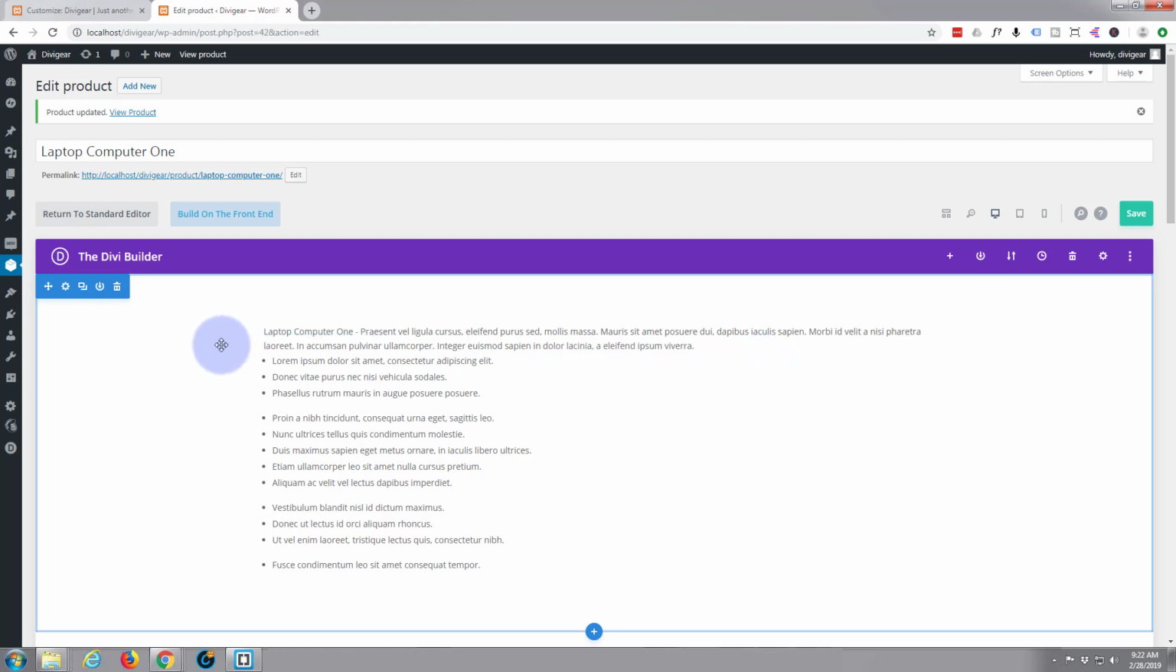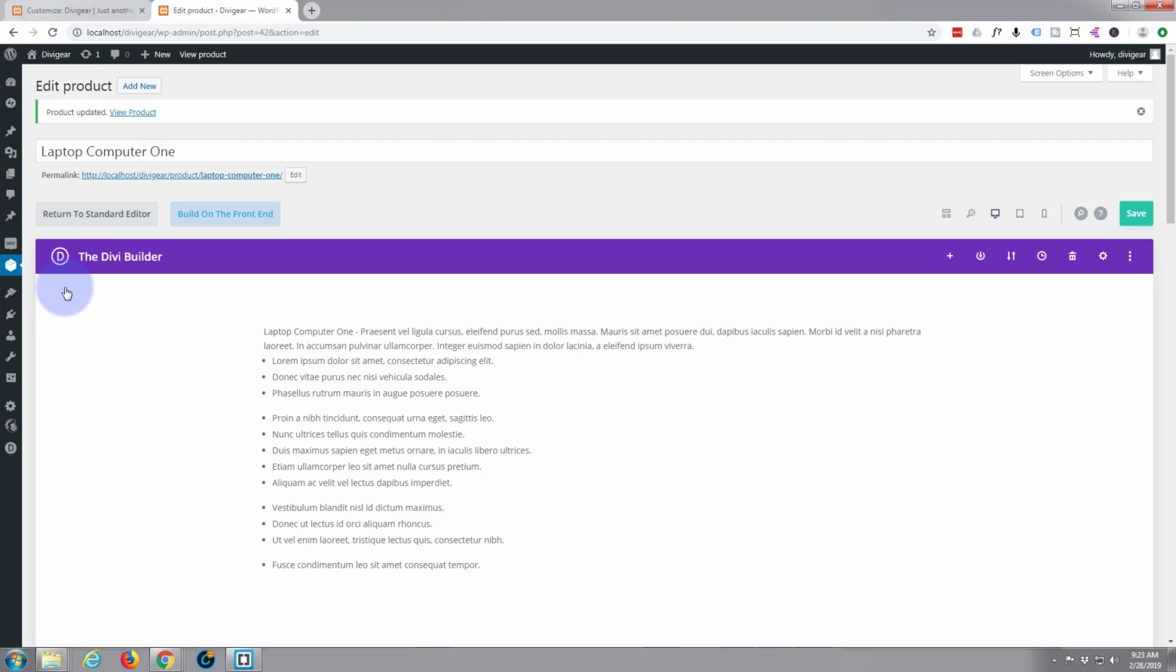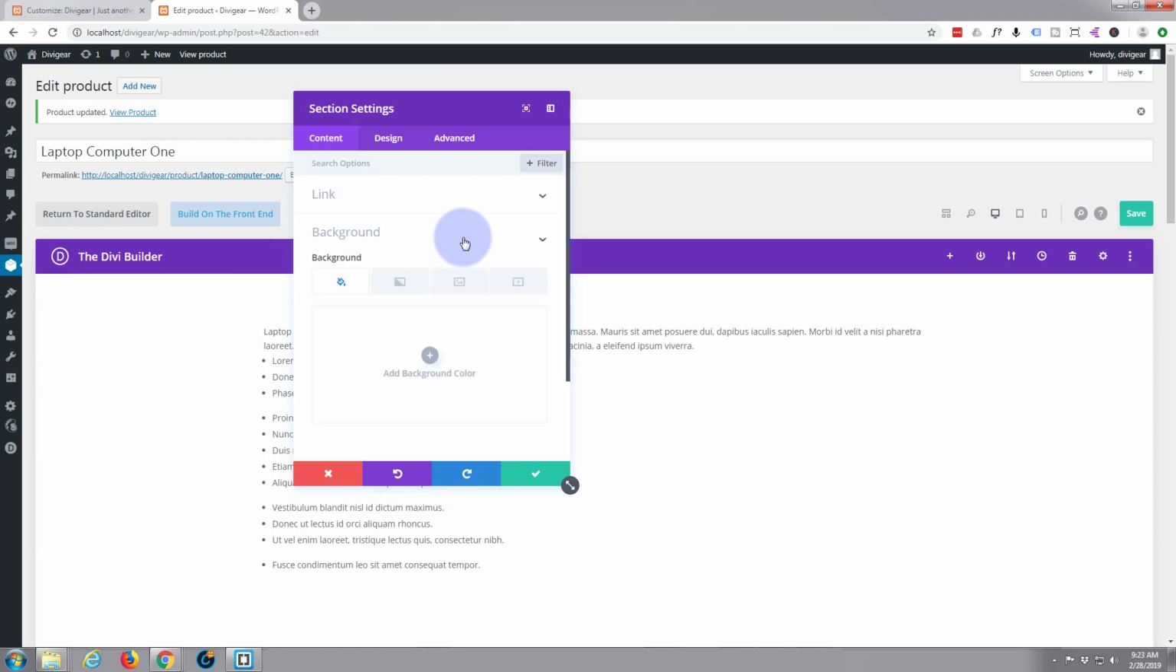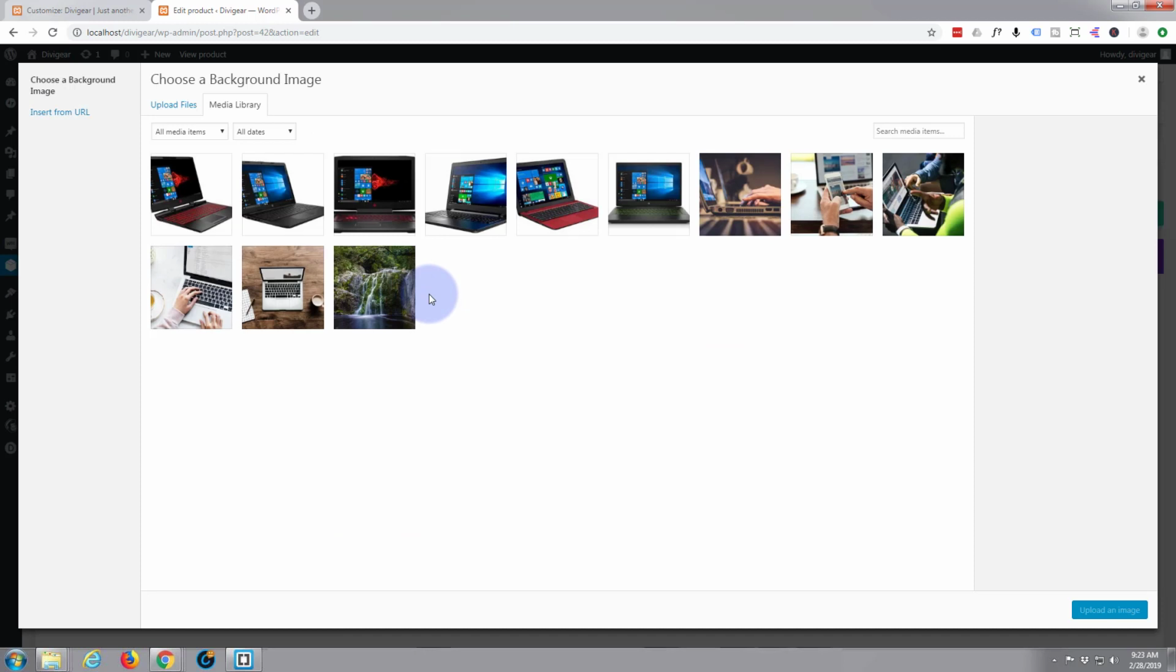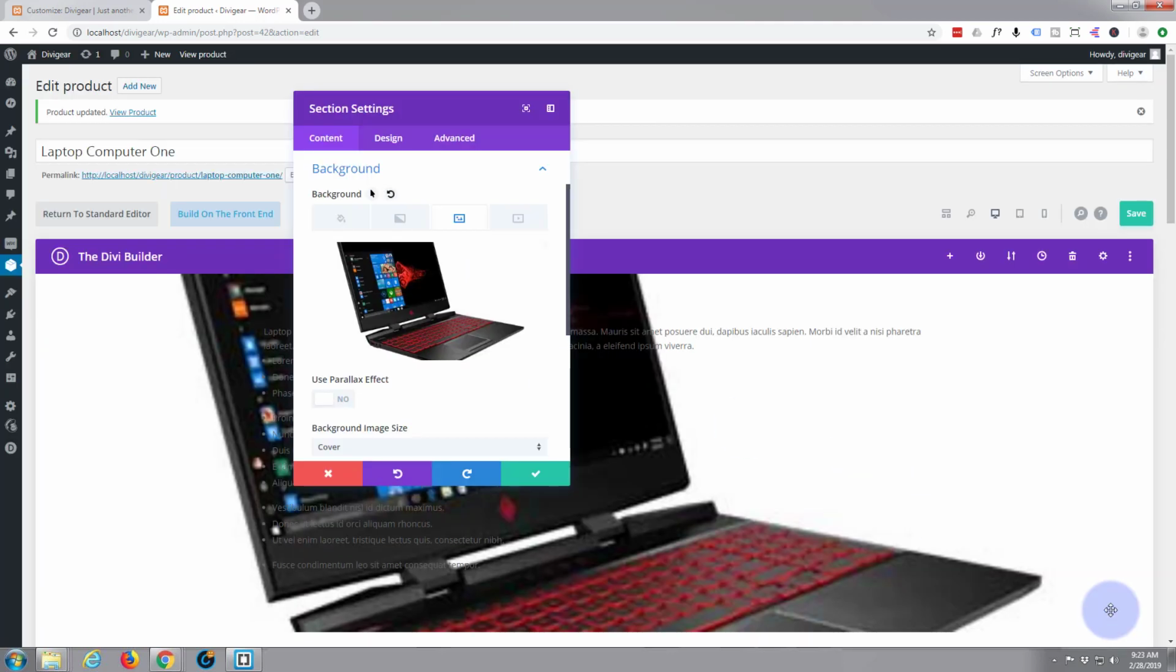Okay, so first thing I want to do is change this background color. So I'm going to go up to the section icon and put an image in the background, and go over here to the image. I'm going to add a background image and I'll use the actual product image itself, which I think was that one. Okay, that's fine. It looks a bit blurry and not real good, but I'm going to change it around a little bit.